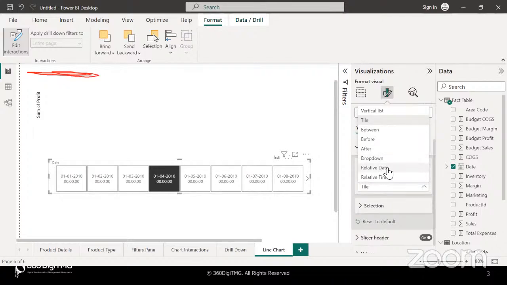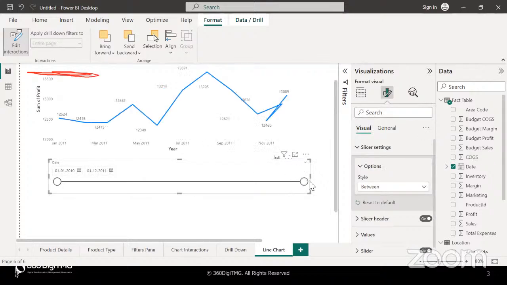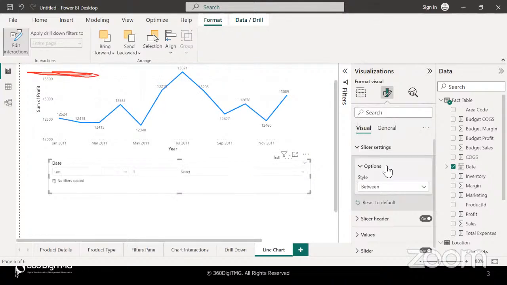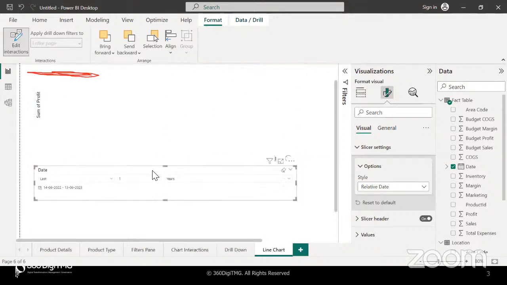Then we have relative date. Relative to something. Let me just go with between, select the entire range, bring the chart first. Okay, this is the entire range. Now, when I say relative date, then relative to today, what do you want to see? Let's say I want to see the data for the last year. It will not give anything, of course, as I don't have the data for last year over here. I'm just trying to convey the concept.